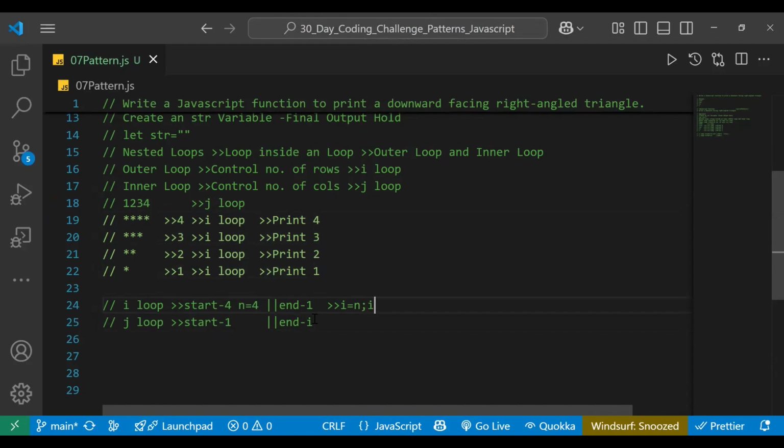I is greater than or equal to 1, okay? And now this will be I minus minus. Now why are we putting I minus minus here? Because if you see 4 and then 3, then 2 and then 1, it is reducing every time by 1, okay? So we are going to start at the highest point and reach the lowest point. That is why this decrement operator is going to be used, okay?